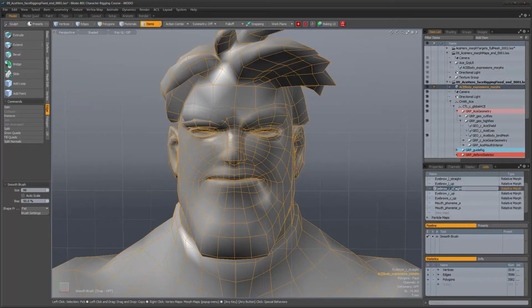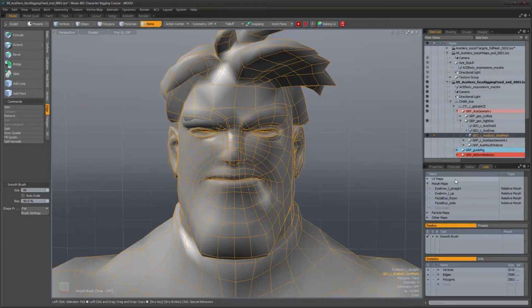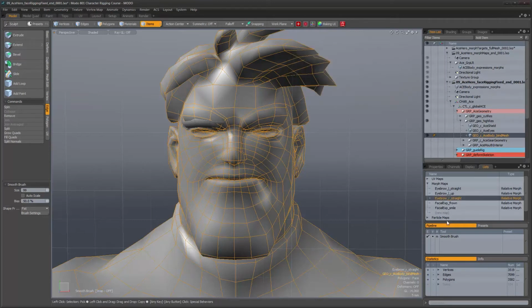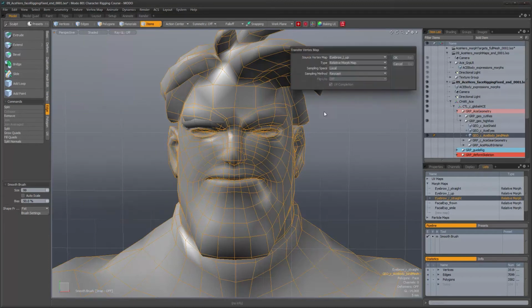So let's do this eyebrow R straight. Let's go here, new map, eyebrow R straight. Okay, and vertex map, transfer from R straight.